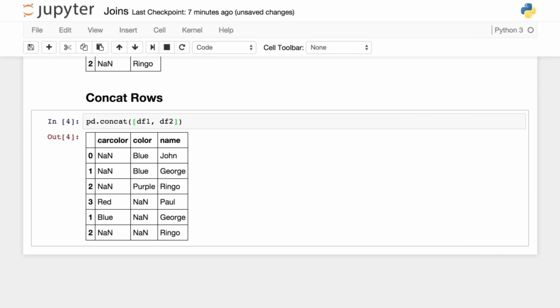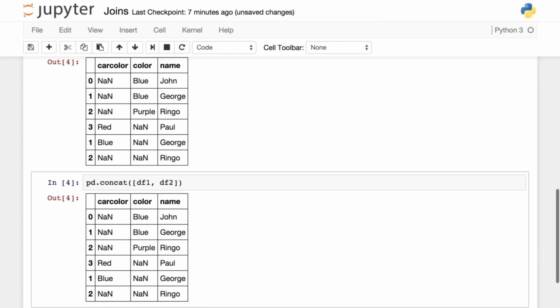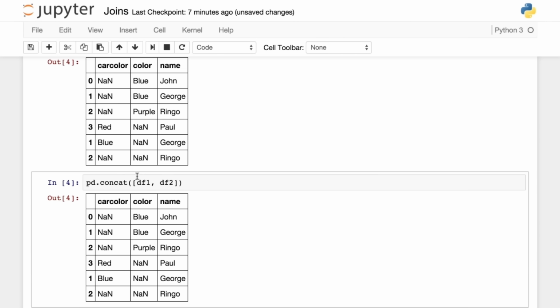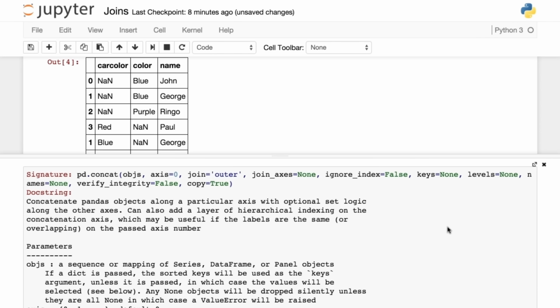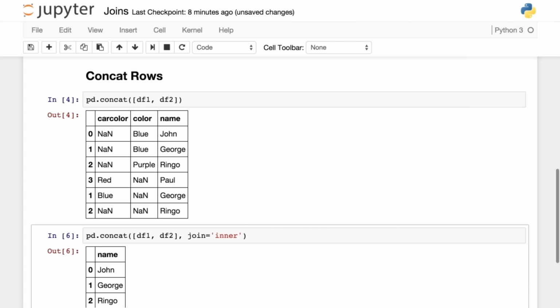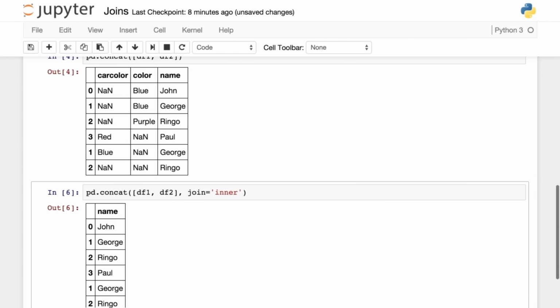When I call concat, it says, do any of the columns match? If they do, line those up. Otherwise, put in NaNs for the other column. Note that if I run this and I pass in the data frames instead of being in a list of data frames, I'll get an error. So don't do that. By default, this pd.concat, we look at the documentation here, is going to do an outer join. And if I want to do a different kind of join, I can say join equals inner instead of outer. And in that case, I only get the columns that are in both of them, which is name. That may or may not be what you want.